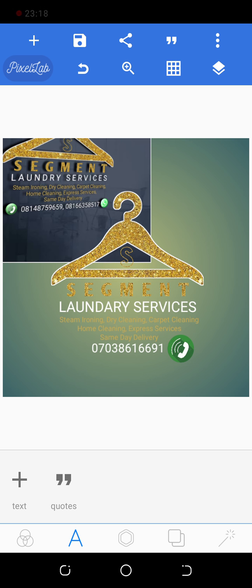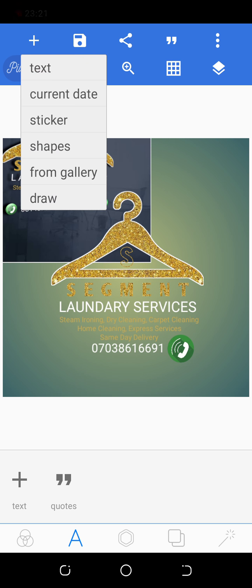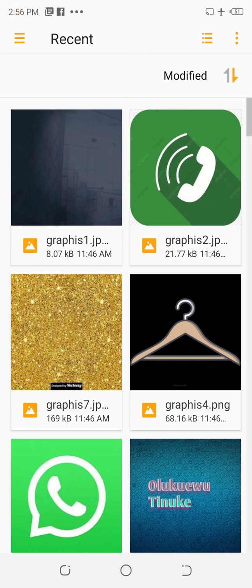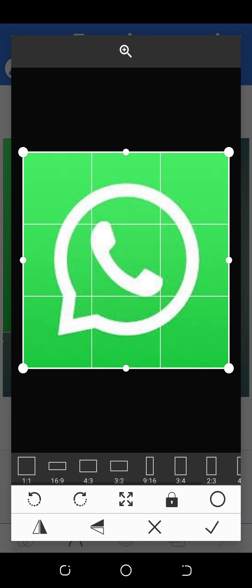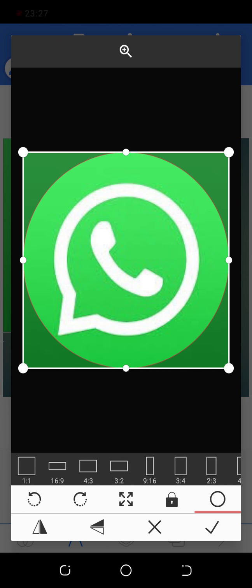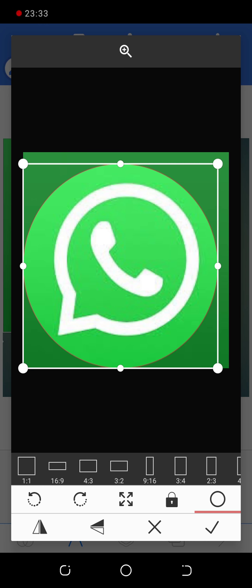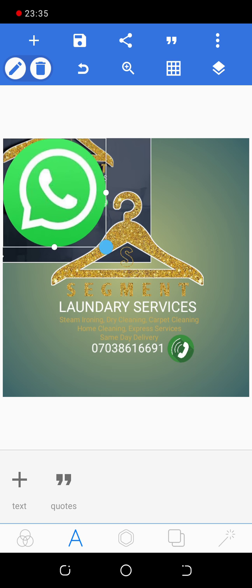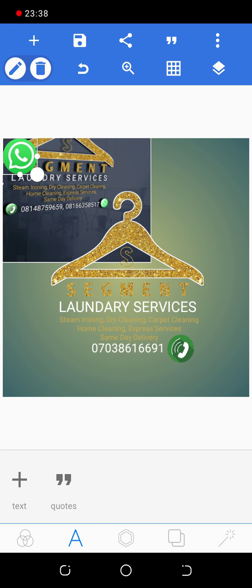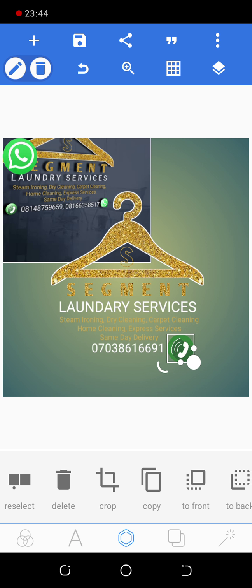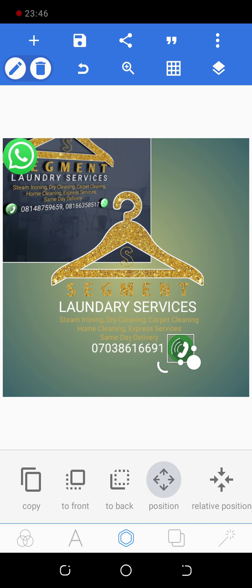Now that's our call button. Let us now insert the WhatsApp button. Don't forget it's also in round shape. I think this is okay like this. Just reduce it a bit. So mark good. Reduce it. The call button is actually at the front. So I'll be using this shape here to move it around position.